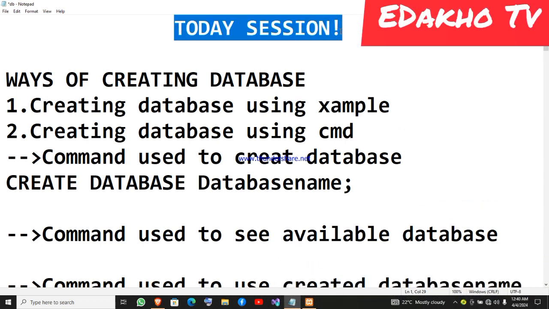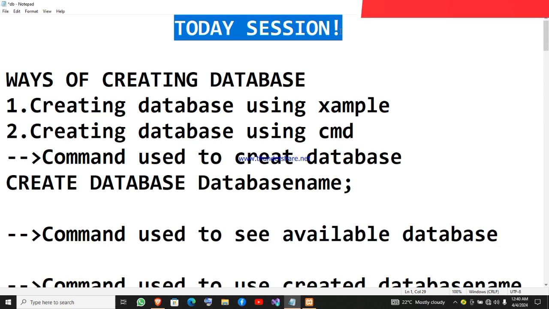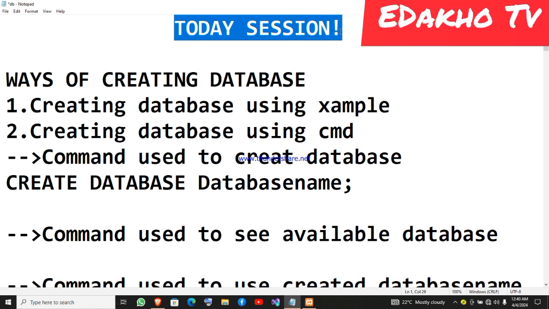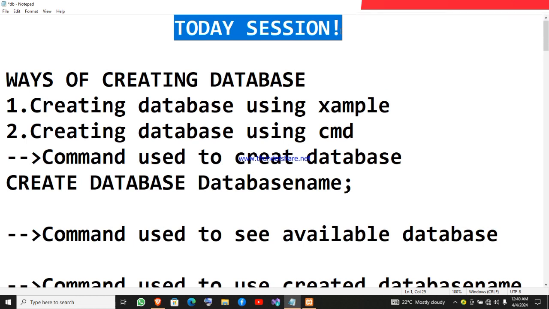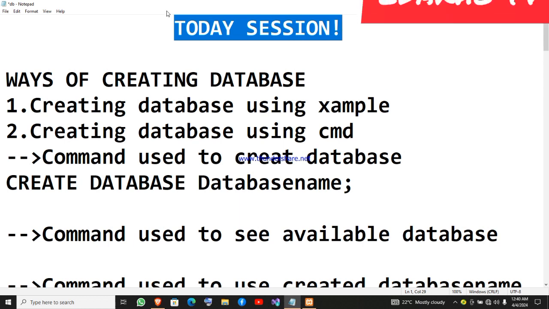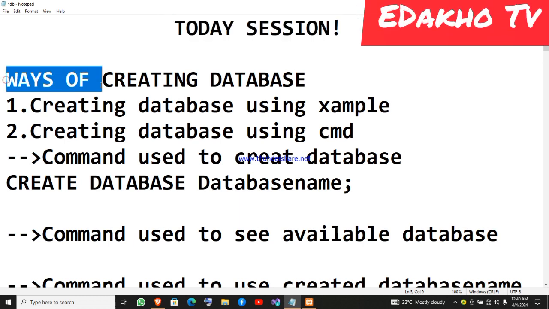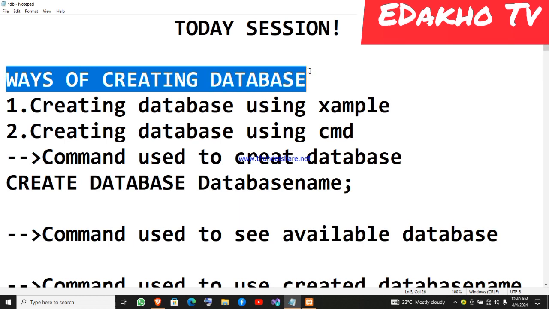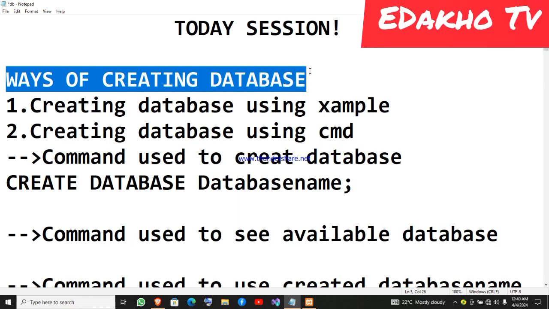If it's your first time seeing this video, please pause it and watch the first video, which talks about the introduction of database and how the database works. Today we are going to see the ways of creating the database. If you want to create the database, which way must you use?